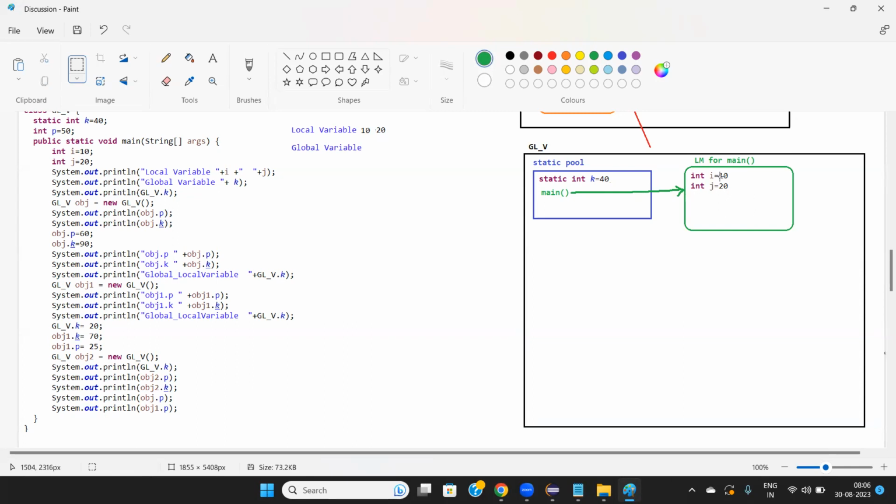Correct. If I don't have the K variable here in the local memory of main, then where do we go? To the static pool. Here, do we have K variable? Yes, the value is 40. Good.